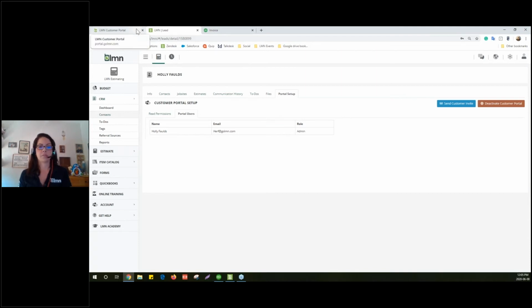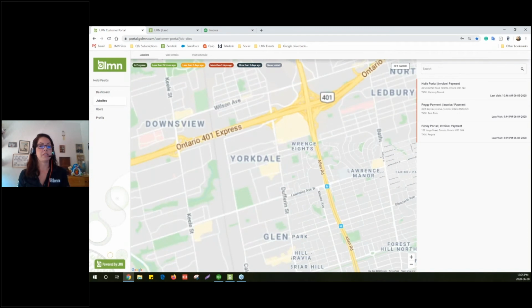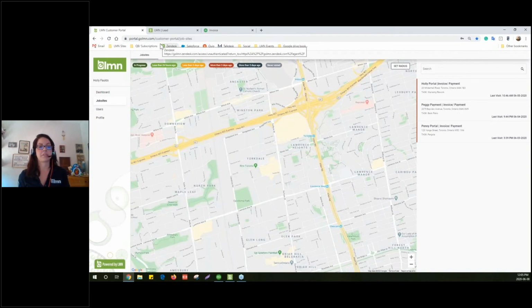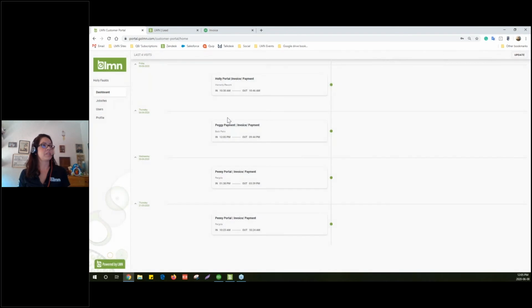To give you kind of a brief look of what it looks like from the customer side, I have my portal open here. And I'm just showing you what it looks like from the customer side when they log into the portal. So they're able to see job site activity, all their job sites pinpointed on a map. In addition, they can see any visit details. They can also see if you've scheduled your work, what the crew schedule is. You have options to just look at the dashboard if you want to see the latest visits, as well as add users, adjust your profile, and of course, pay invoices.